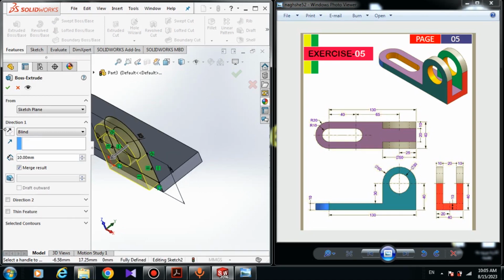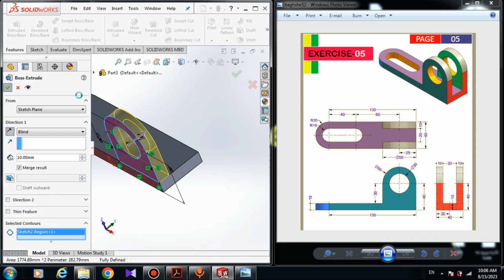And we have to reverse the direction. Click on reverse direction here. Here must be blind, sketch plane, and extrude the sketch about 10 millimeter. And here must be merge results. If you don't click on this option, the extrusion won't be merged to this part, and here we will have the problem. And in selected contour, choose this region and OK.